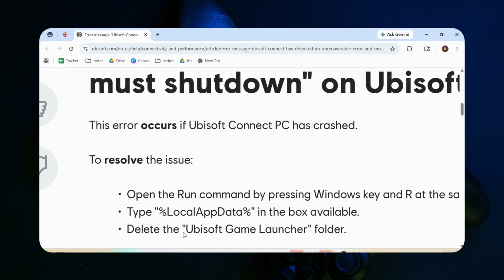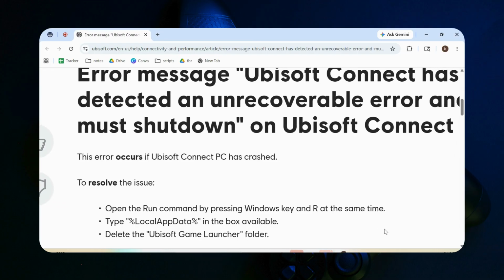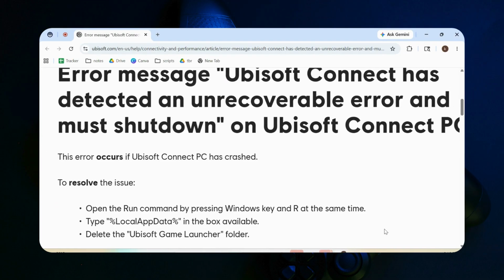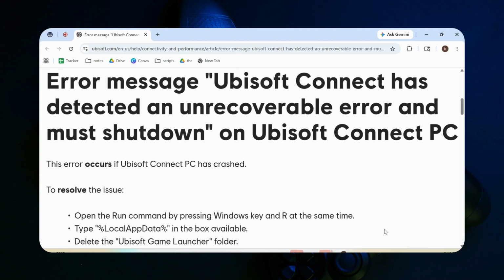Once the folder opens, look for a folder called Ubisoft Game Launcher. This folder stores temporary launcher data and settings connected to Ubisoft Connect. If some of these files become corrupted, the launcher may fail to start correctly and trigger the unrecoverable error message.